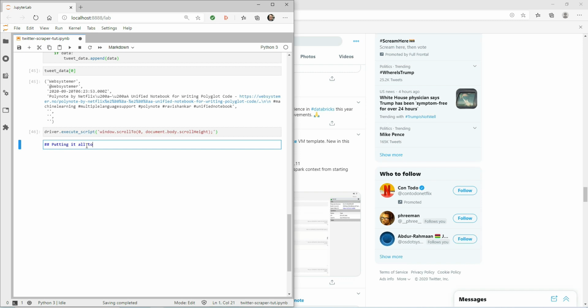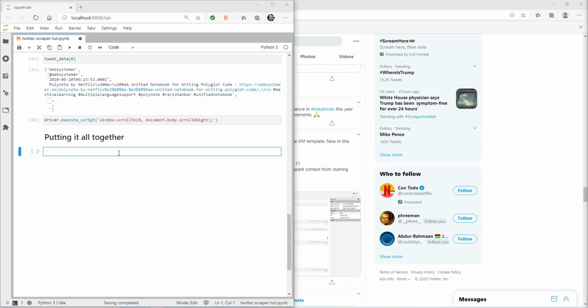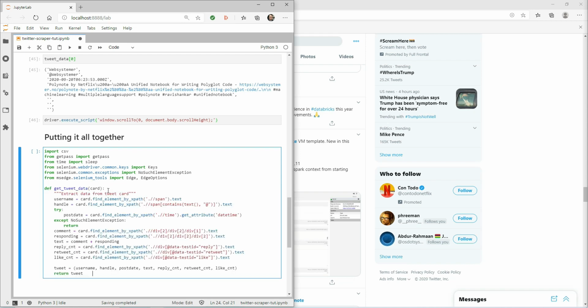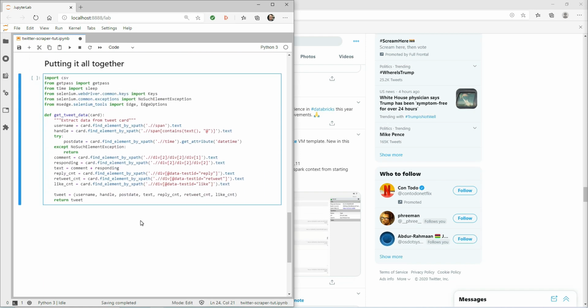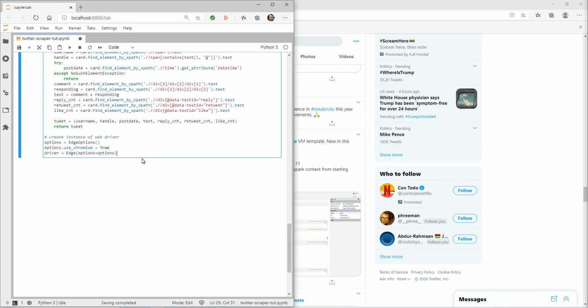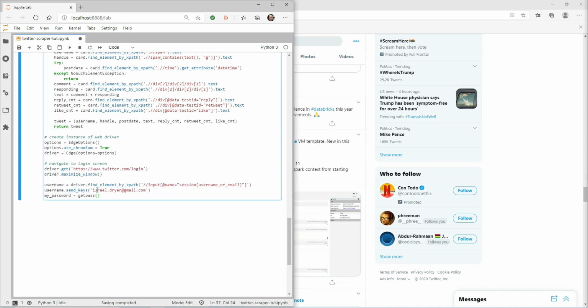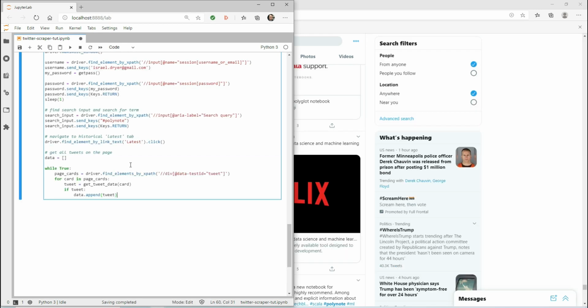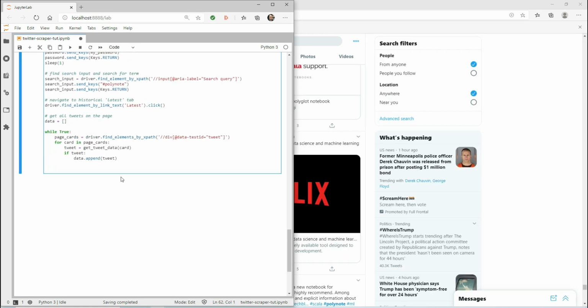So let me quickly outline how this is all going to work, and then we can put it all together. So first, we're going to import the required libraries. Then we're going to define our getTweetData function. We're then going to start up the WebDriver. Then we'll navigate to Twitter and log in. We'll enter our search term, and then we'll extract all available tweets. We'll scroll down, and we'll repeat that process until we've extracted all of the tweets on the page.